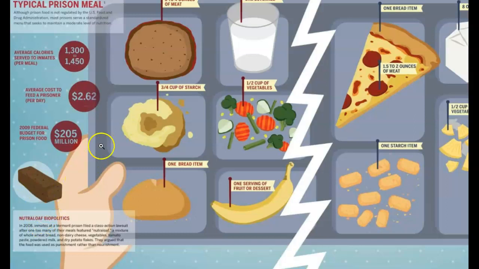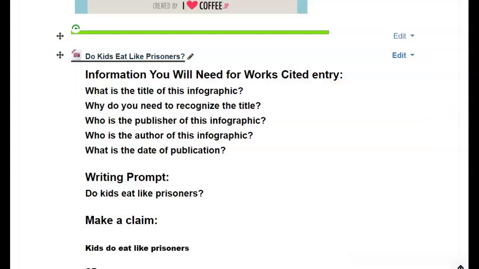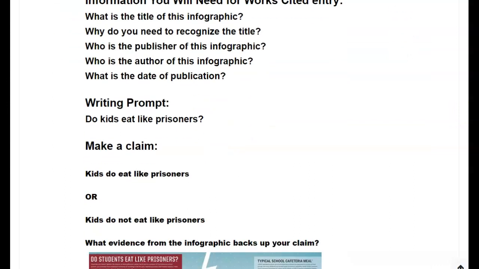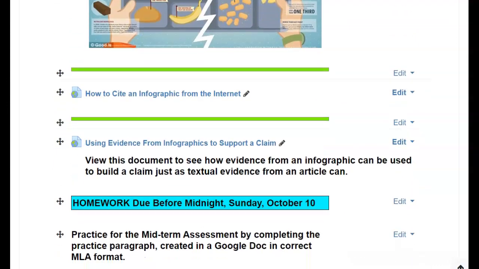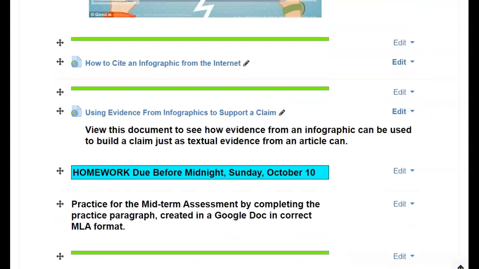It said it's got to be 3 to 4 ounces of meat and not some concoction like that. Anyway, so that's it. Start with your title, and if you don't have information, you just skip it. You just get it. All right, so this is how we do these infographics. This is what we're going to have to do next week for our midterm.